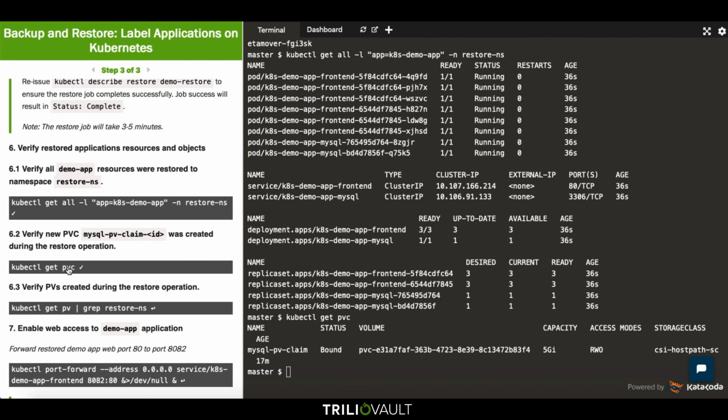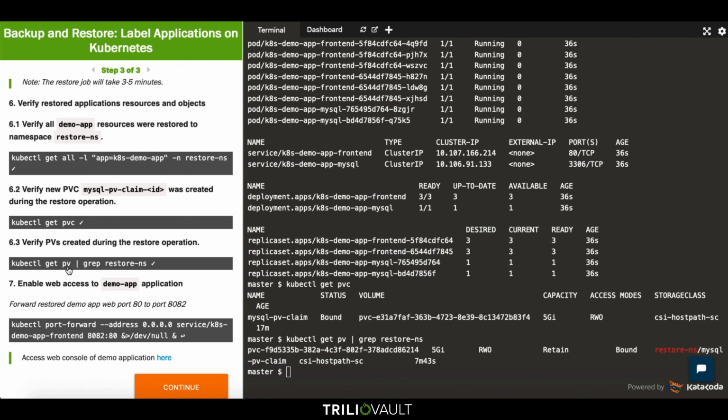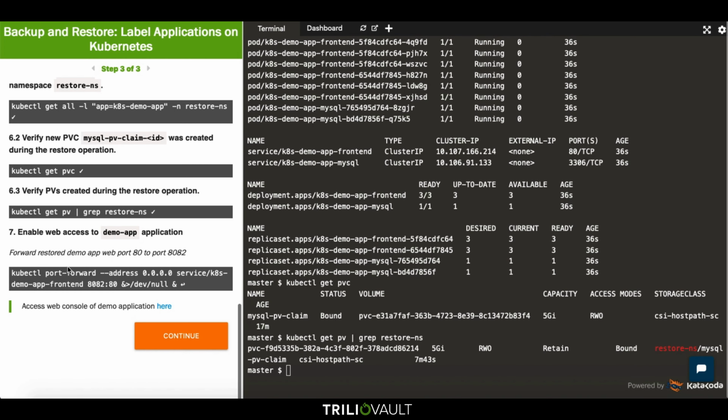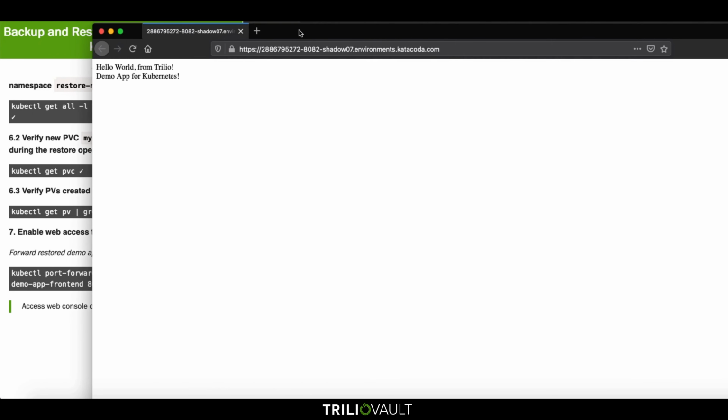And we can clearly see the PV is available for use with our MySQL server. Finally, we can expose the services of this fully restored app and see our restored Hello World output.